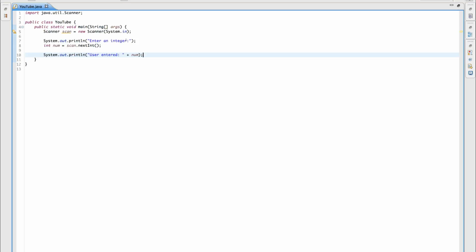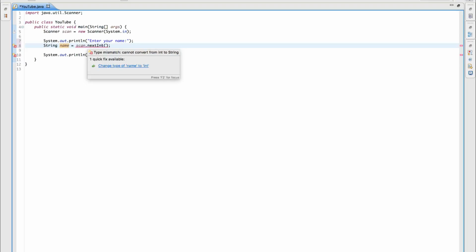Okay, so we can change this to "Enter your name," actually. And the difference between strings and integers is obviously you're going to want to type String here, and you don't really want to name this num because it's not a number, so we can say name. And when you scan in a string, the difference between scanning in a string and scanning in an integer or a double is that the scan.next stays the same, but when you scan in a string, you're going to want to say scan.nextLine.